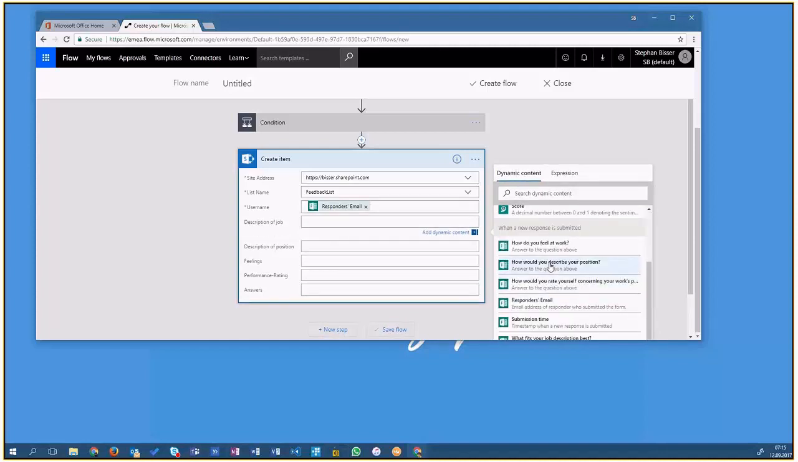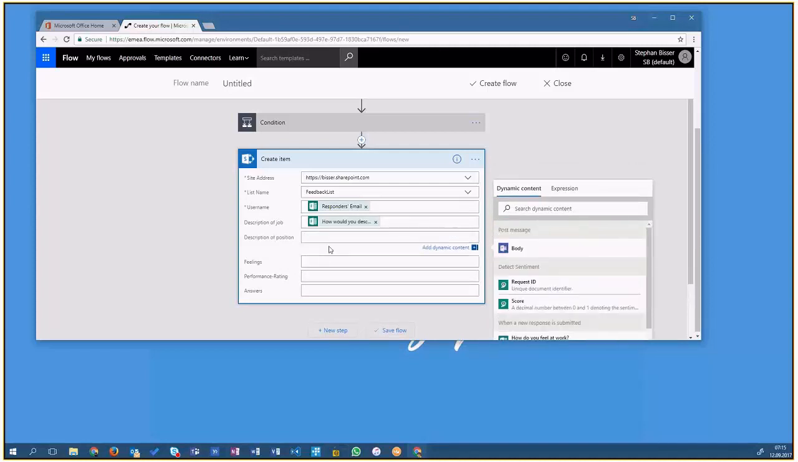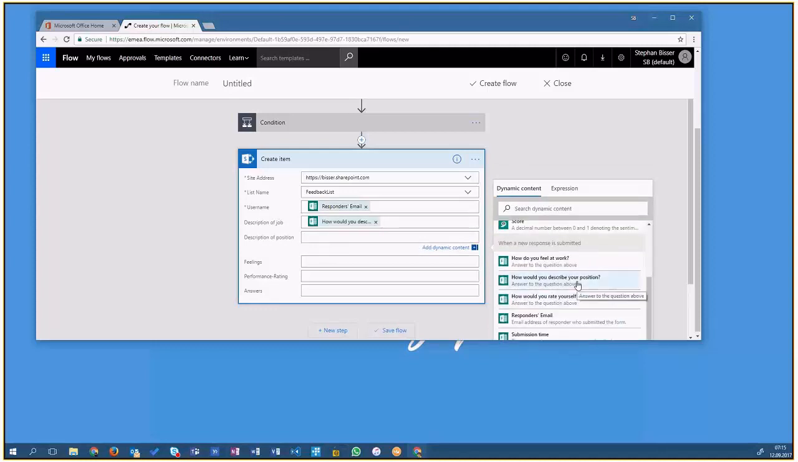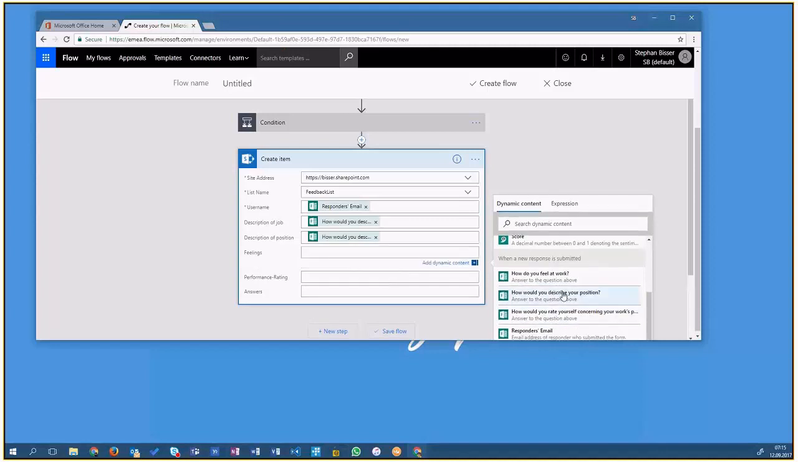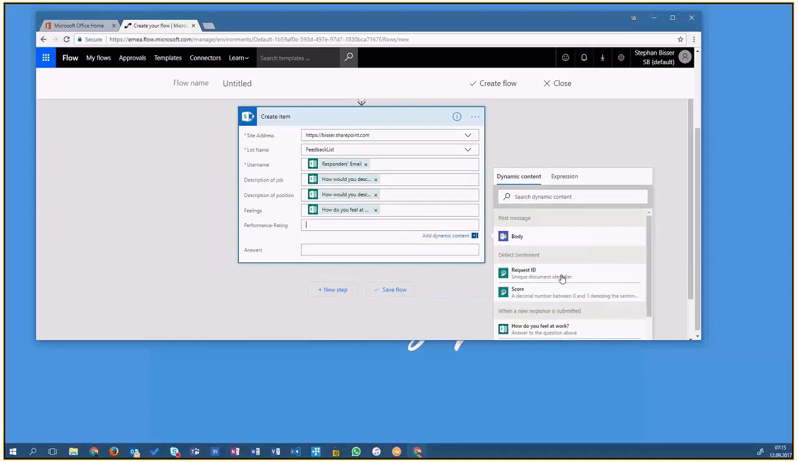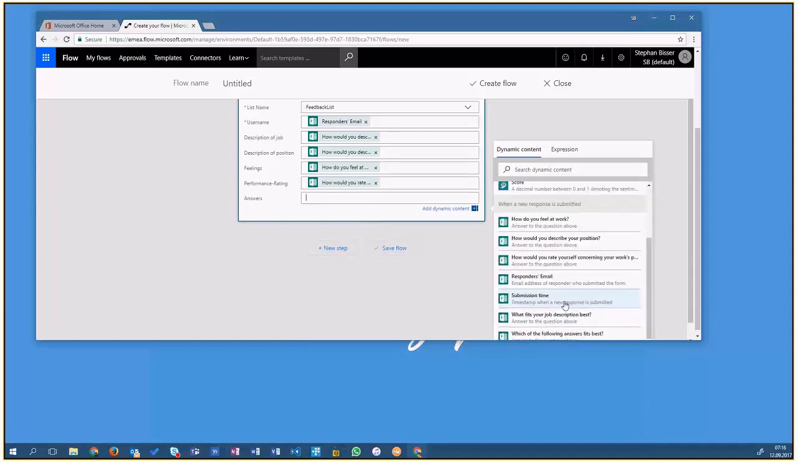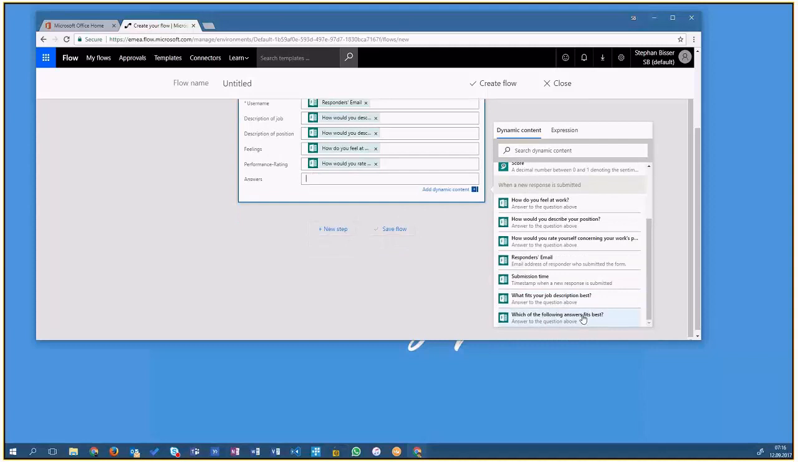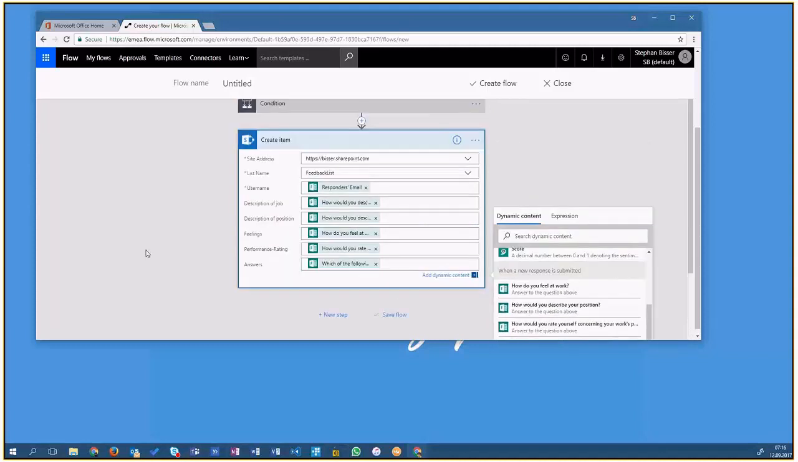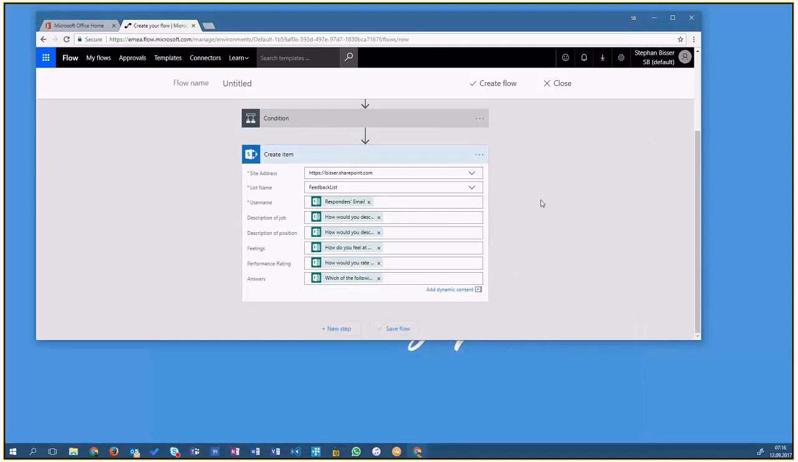We can insert the job description by clicking on the question of how would you describe your job. We want to insert the description of the position, maybe the feelings as well. How do you feel at work? The rating. Where is it? How would you rate yourself? And the answers, which of the following answers fits best, and that's it. So with this way you can easily fill in your SharePoint lists without the need to write even a single line of code in there.